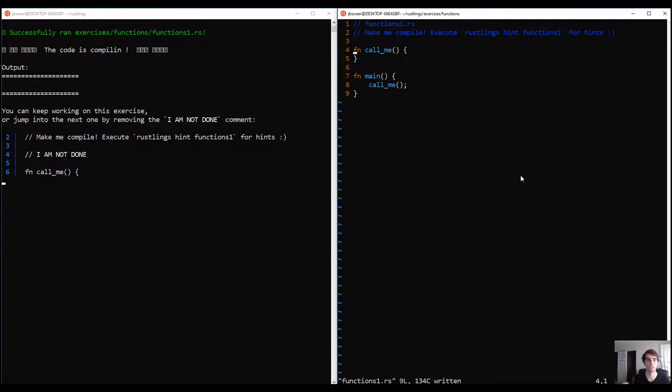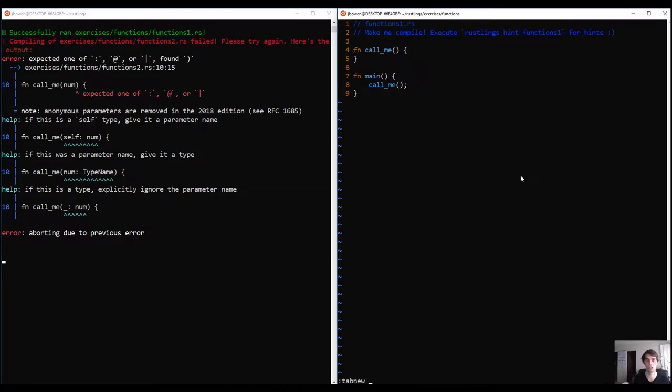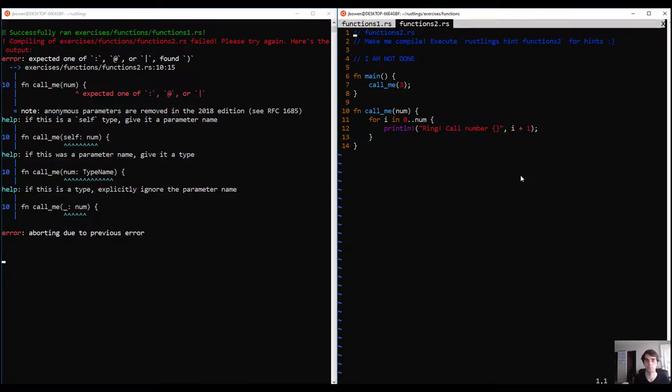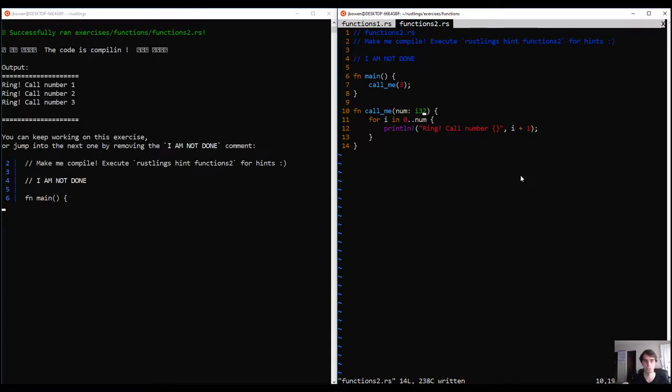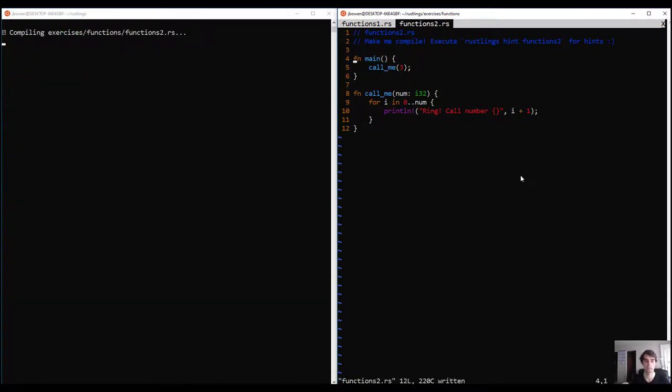Cool. Move on to functions 2. Now our function takes an input, but we can't have anonymous parameters. I think we need to give a type to each of the different inputs we have for our function. So if we have i32, there, now it works. We can't leave function parameters implicitly defined the way you would in Python or JavaScript, which don't have types. You should explicitly define all of your types in Rust.